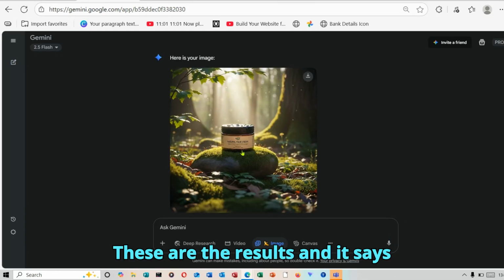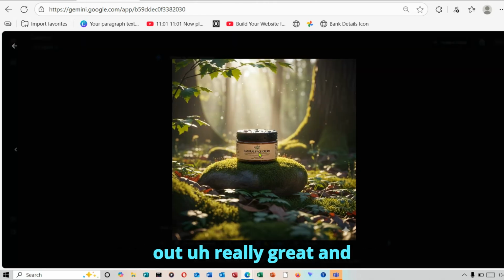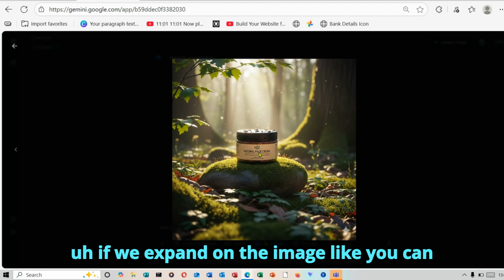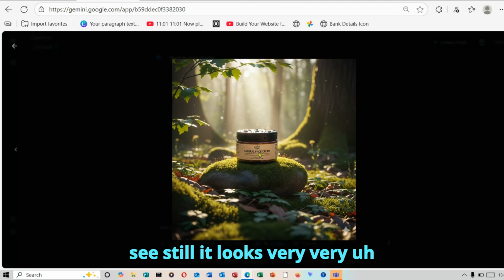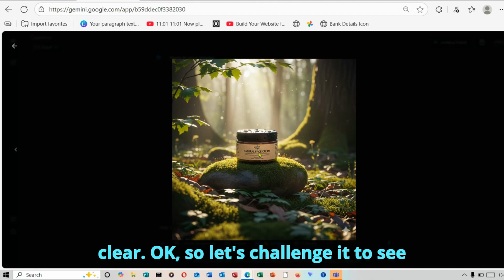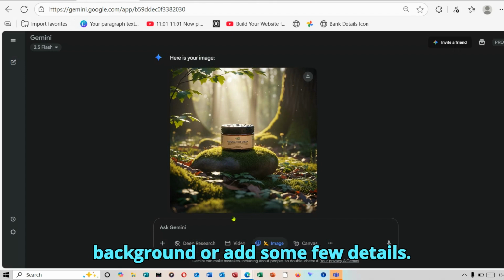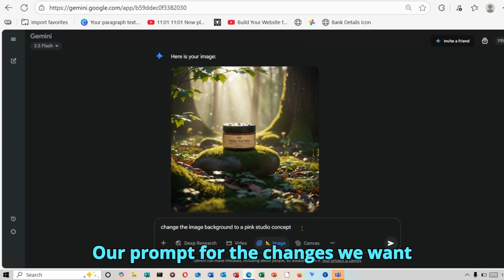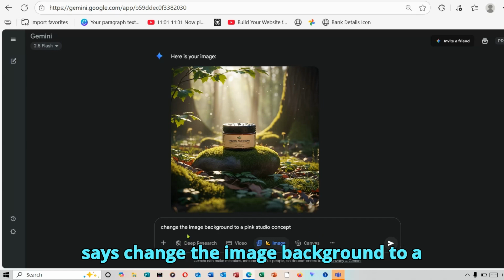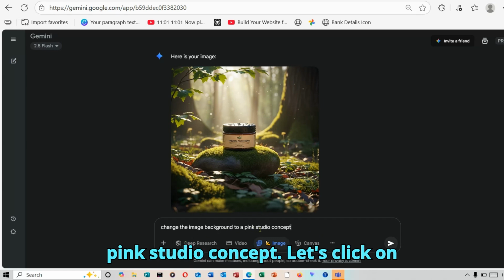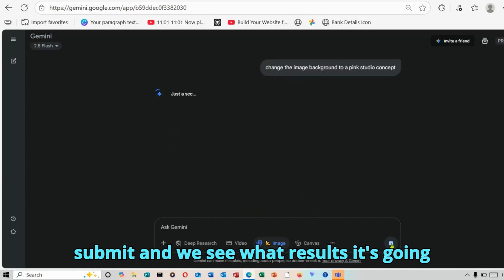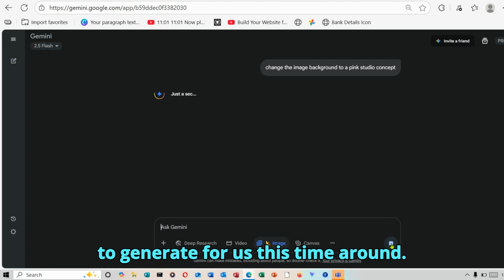These are the results, and it says nature face cream. This turned out really great, and if we expand on the image, like you can see, still it looks very, very clear. Okay, so let's challenge it to see if it will change the background or add some few details. Our prompt for the changes we want says change the image background to a pink studio concept. Let's click on submit and we see what results it's going to generate for us this time around.